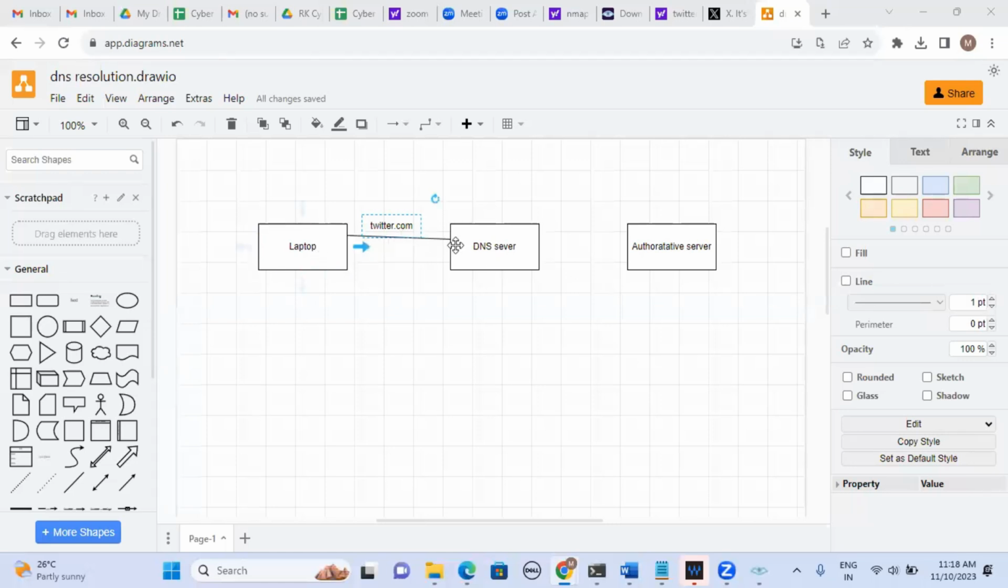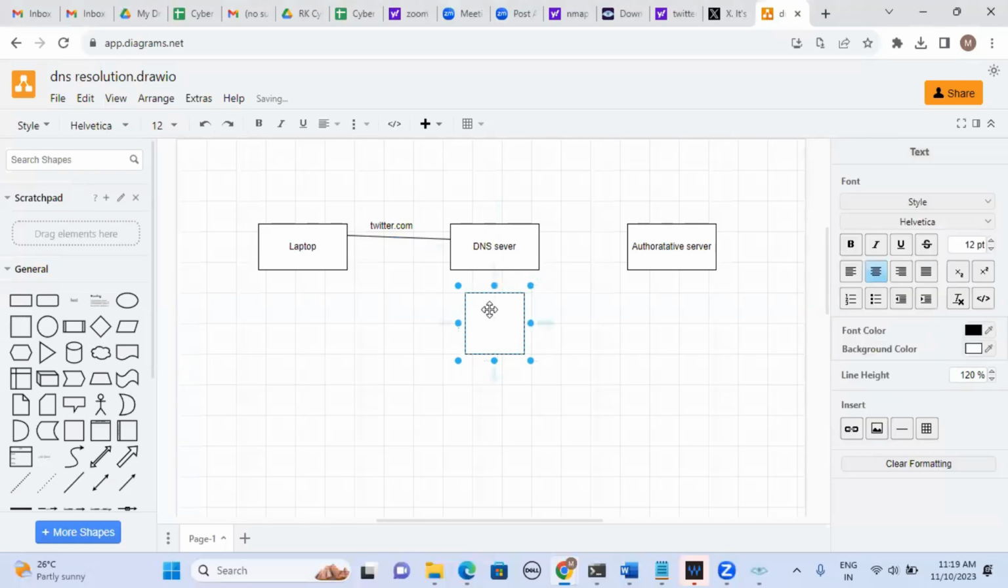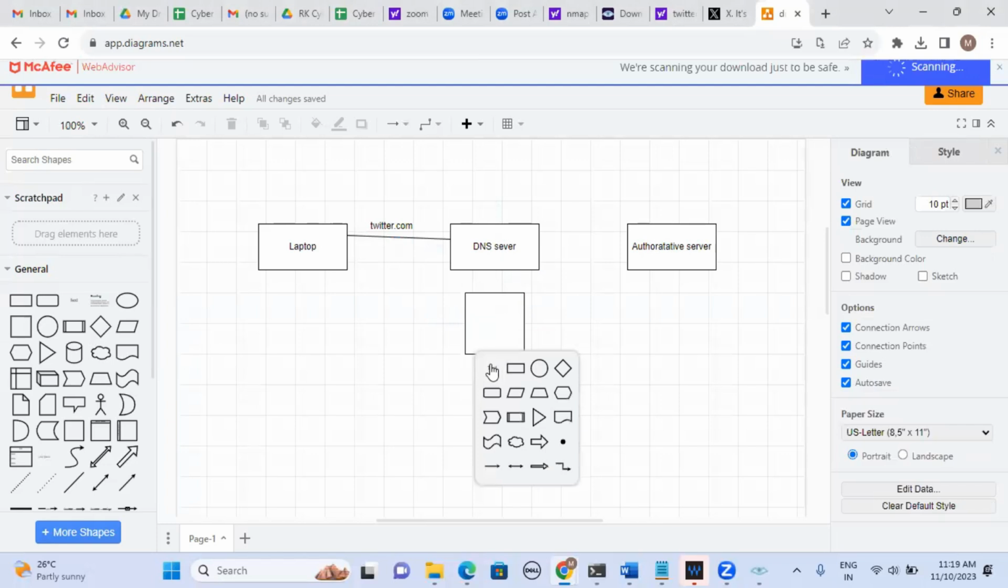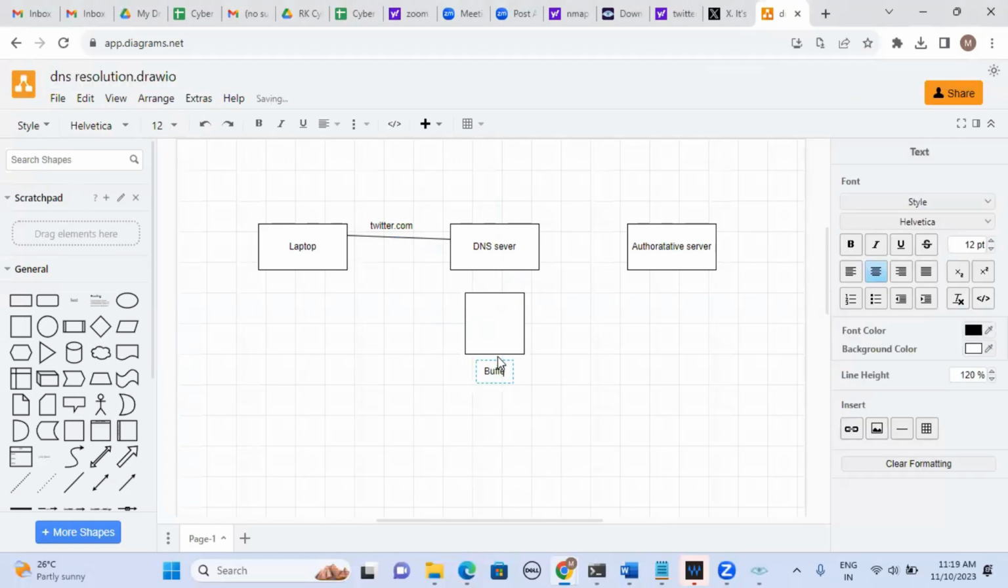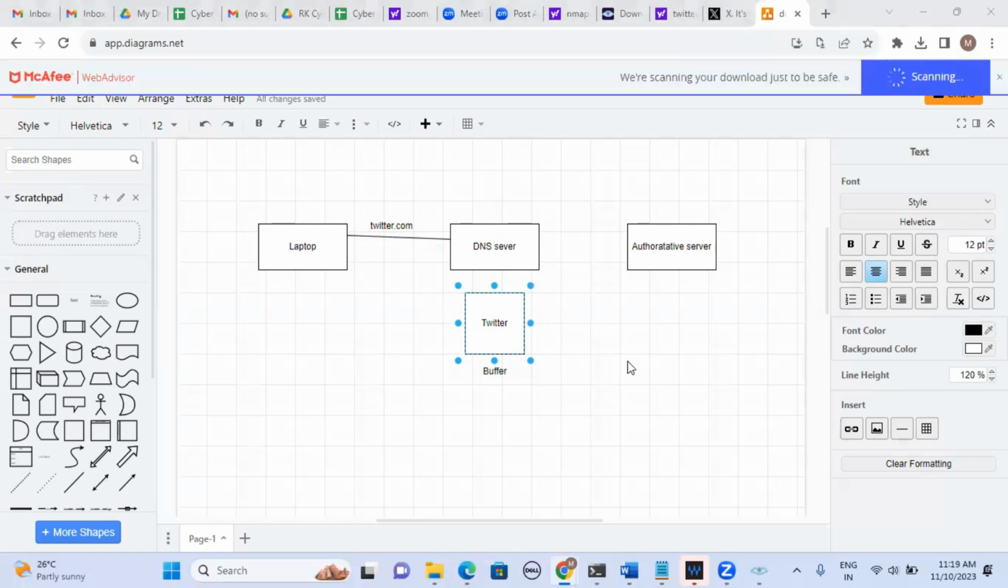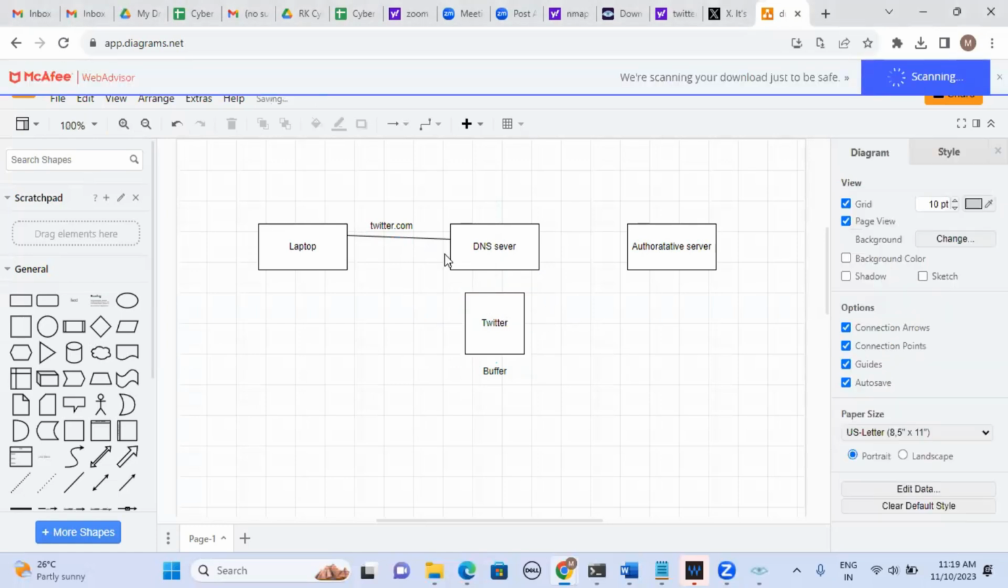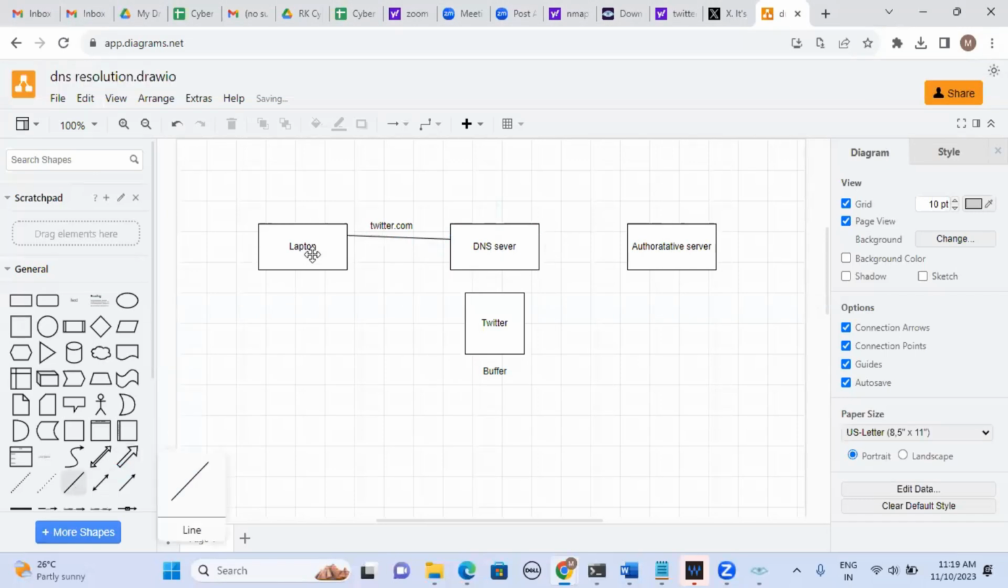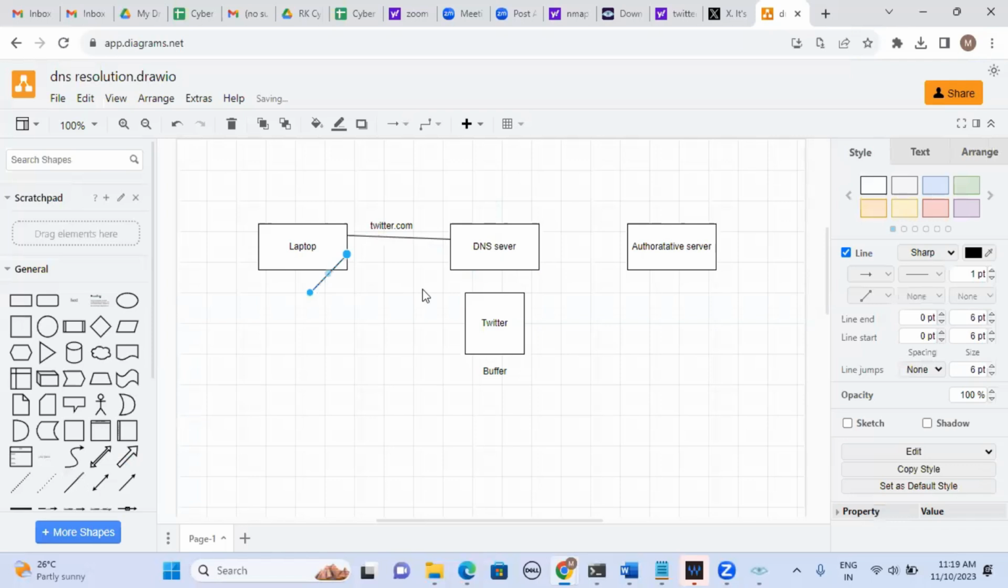Once the end user gives twitter.com in the Google web browser, that request will go to the DNS server. The DNS server validates in the cache. The cache is temporary storage, which we can call a buffer. So in the DNS cache, it will verify in the buffer whether twitter.com exists or not. In case twitter.com exists in the cache, it will respond back to the end user, and the end user is able to access twitter.com.